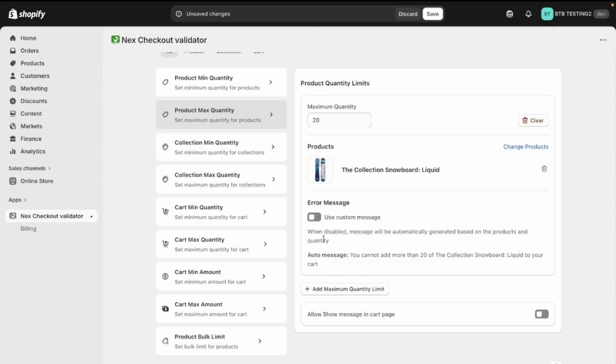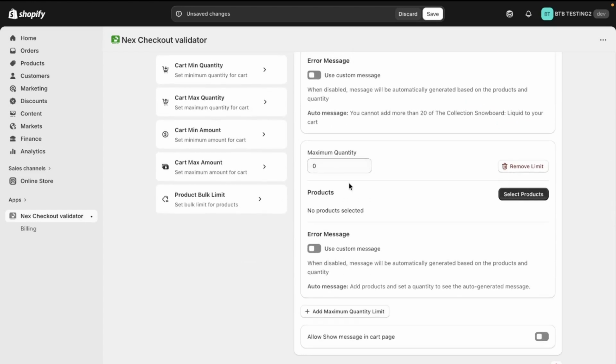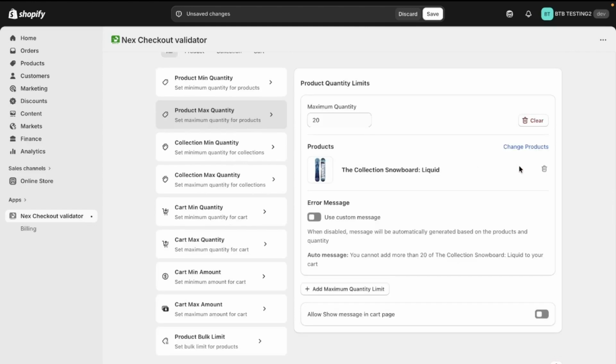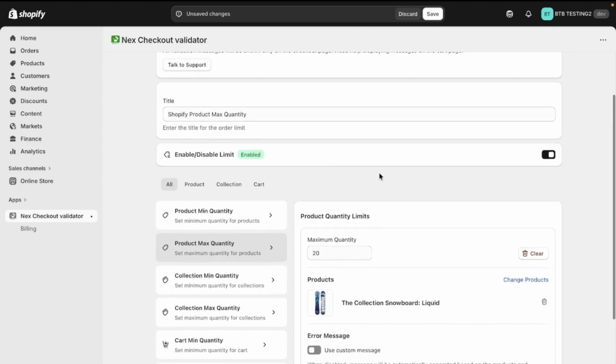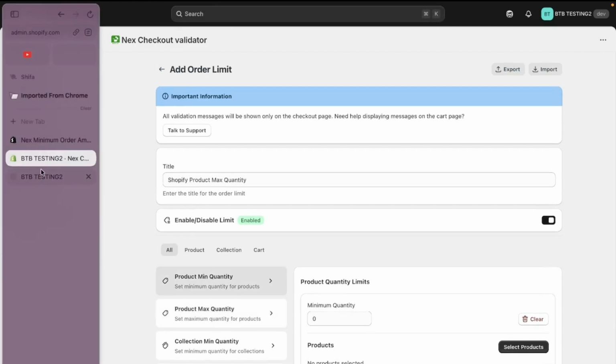And if you need any other products, or if you need multiple products to be added with this maximum quantity limit, then you can just click on this and repeat the process over here. Otherwise, you can just remove the limit because I'm planning to add only a maximum quantity rule for this product. And if you need to show the error message within the cart itself, then you can turn it on. Otherwise, keep it disabled. So the setup is done. Now let's save it and test this setup in our online store.